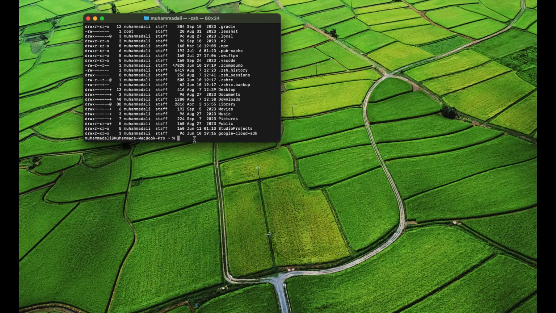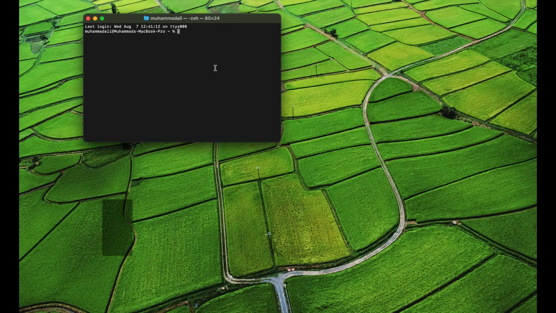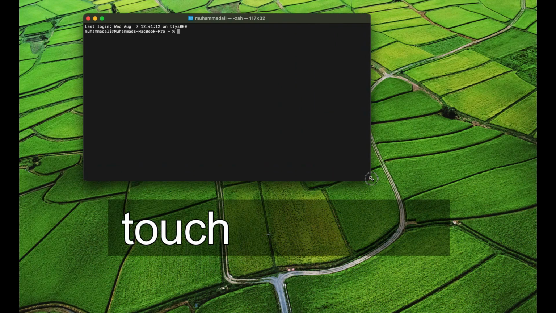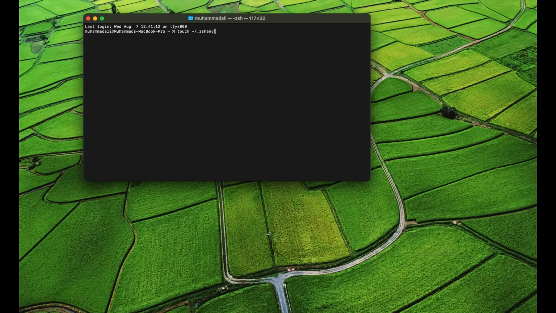To create the Zshell environment, let's close this. I will open up a new terminal. You have to type the command: first of all touch, touch space the tilde sign, and then /.zshenv. Write this command and press enter.